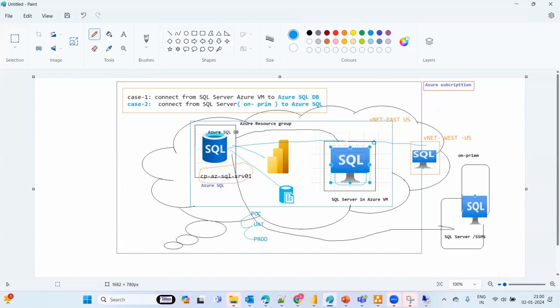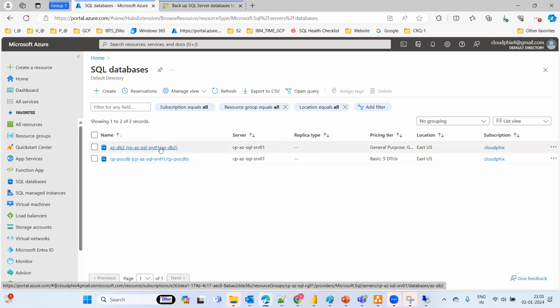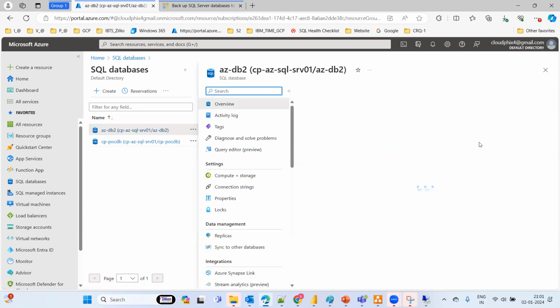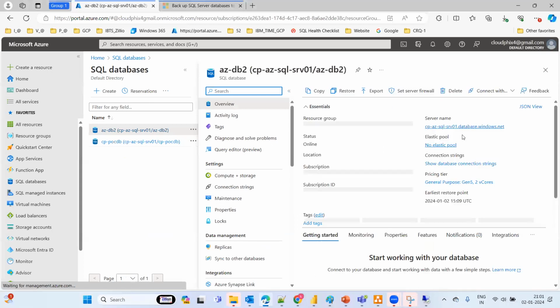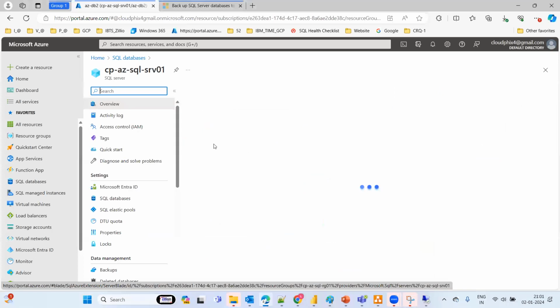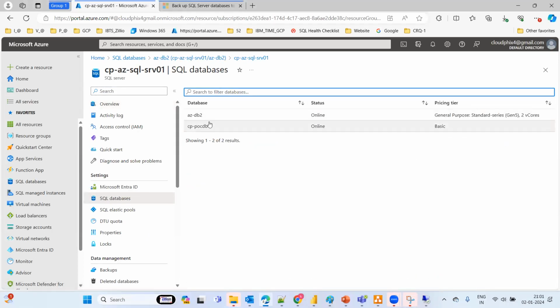See, this database, Azure DB2, we haven't seen earlier. After deployment I refreshed and it was not shown. Now it is showing. Under this SQL Server I have two databases now. You can see this is my server, and under the server we have the list of databases. I can see the two databases here.